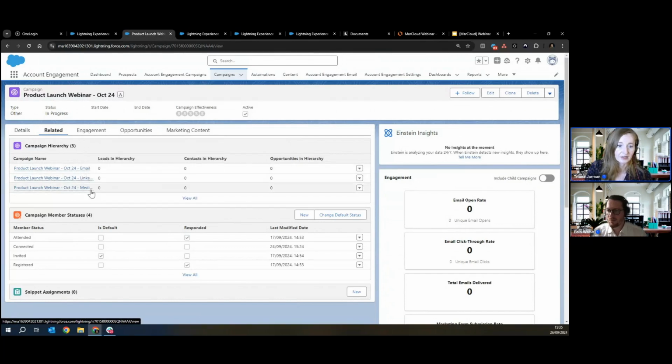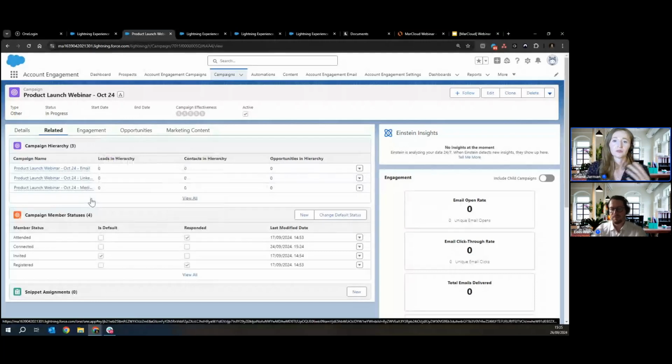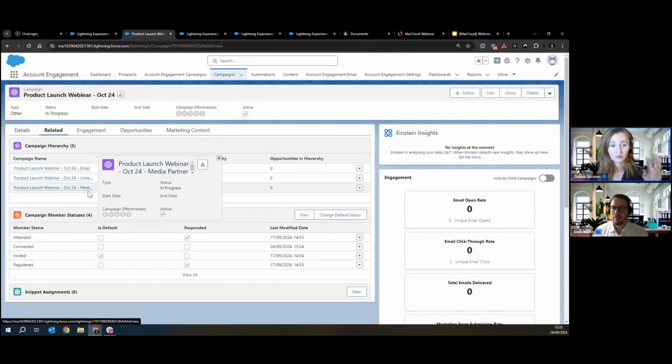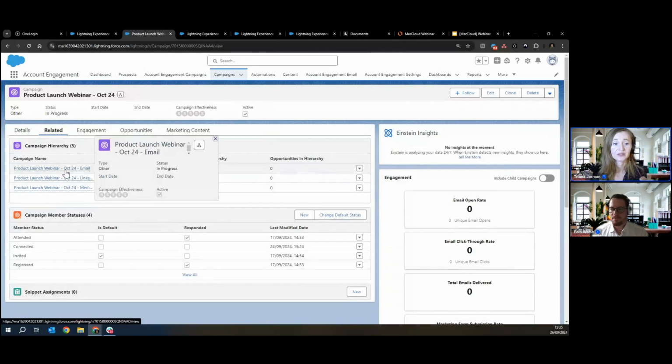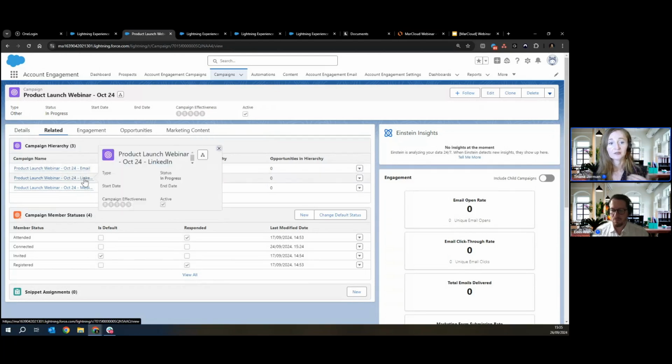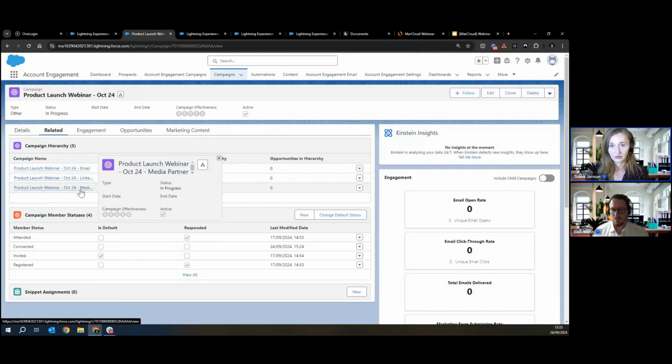I've got email, LinkedIn, and media partner. So this is just to demonstrate that if you're not using UTMs to capture this, or maybe you're doing a bit of both, right? If you're just very paranoid and you want to cover all bases, you might do that too. But if you want to capture where people have come from specifically, you would be setting up child campaigns underneath your parent, and then anything you do from an email perspective, people need to be added to this campaign. Compared to LinkedIn, they would be added to this one, and media partners to this one.